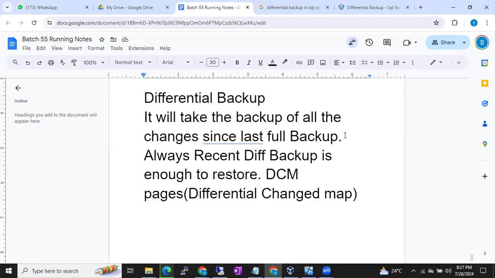So when you trigger the differential backup, how will SQL Server identify all the changes? It will not sit and calculate this is changed, this is changed. No. It will directly go to the DCM page. SQL Server goes to the DCM page and says, hey boss, Akshata is asking me to take the differential backup. Can you please help me?